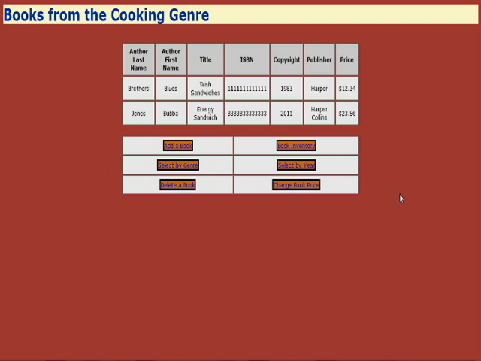My result is I've done two things. One, I've taken what the user selected and put it right in the title: Books from the cooking genre. This came because they selected cooking. Whatever they select will end up there in my title.